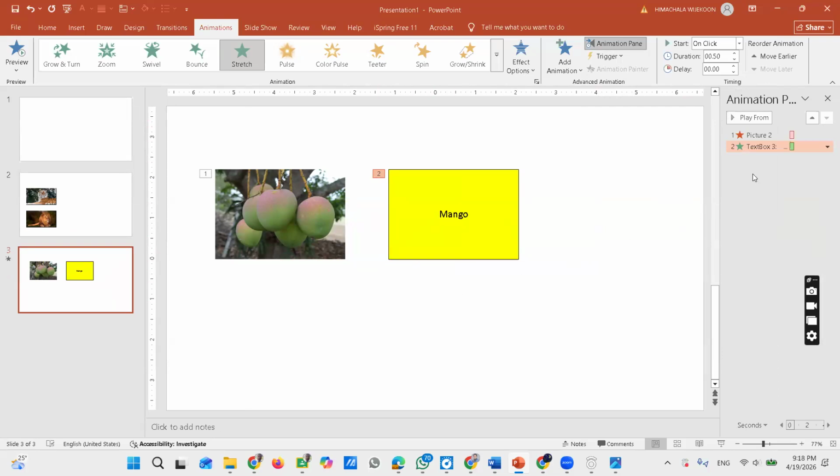There are two animations we already set. You can see these animations in the animation pane. Now select both animations together. How can you select together? By pressing the control key and clicking on each animation in the animation pane. Right, now both animations are selected. The color is changed now. Now you can release the control key.